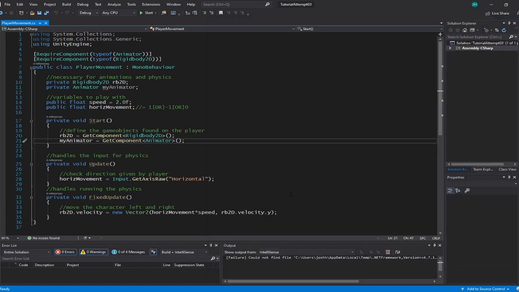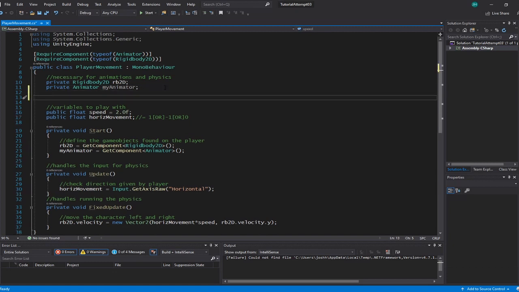All right, so the first thing we are going to do, we're going to add a variable in here, which we're going to keep private. It's the variable we're going to use to check which direction our character is going to face. And then we'll write some functions based on this, okay?